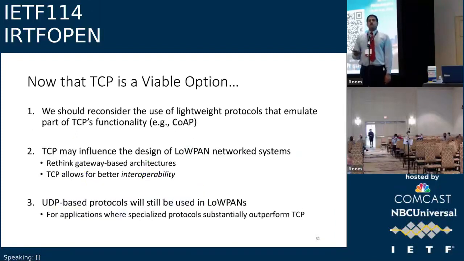So now that TCP is a viable option, what does this mean? Well, first, we should reconsider the use of lightweight protocols that emulate part of TCP's functionality. If you have a protocol that's specialized and performs just as well as a general protocol that's more interoperable and used more broadly, we should perhaps prefer the one that's used more broadly and is more interoperable. Second, we think that TCP may influence the design of LoWPAN network systems, in the sense that for a long time, many smart home devices that you buy on the market require a specialized gateway to get internet connectivity.